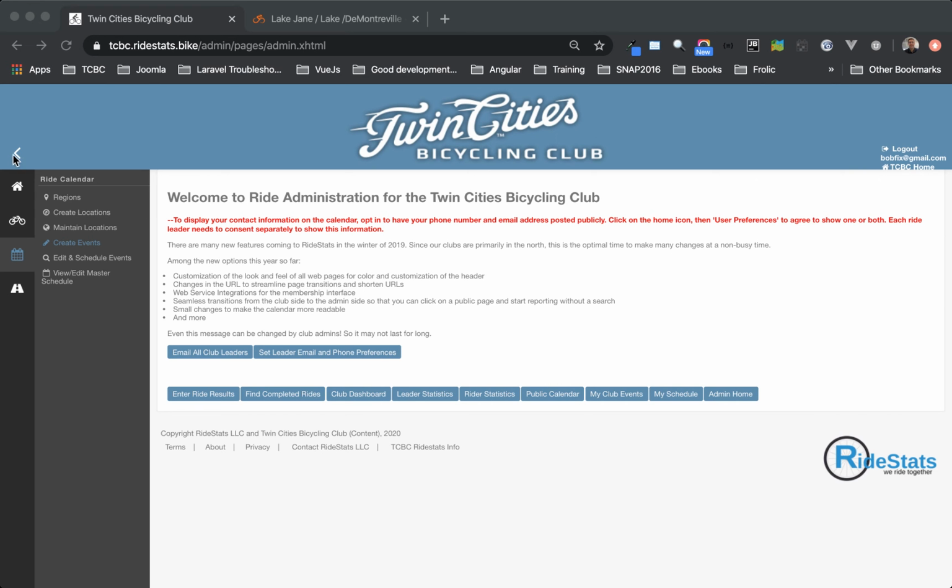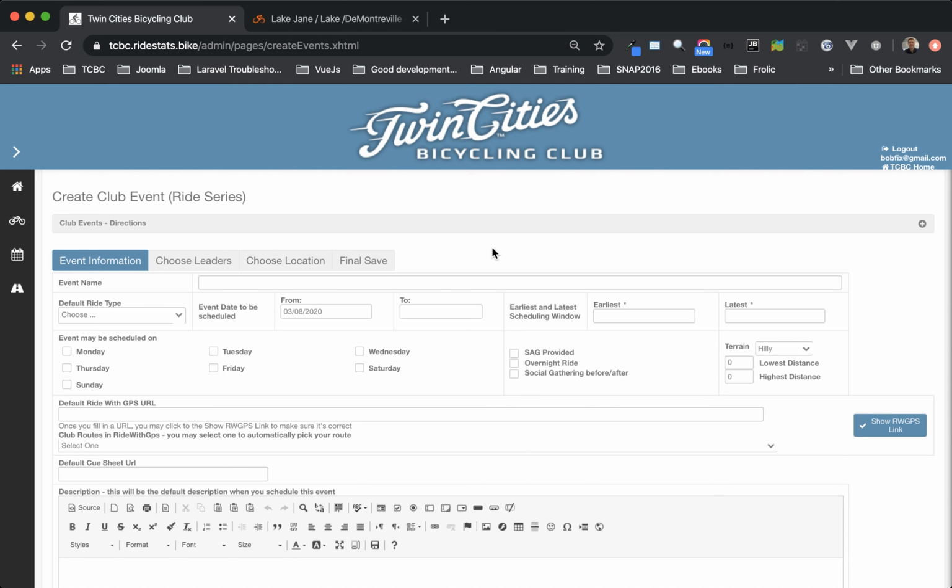So, to get started, what we're going to do is click on the ride calendar icon and then click on create events. What you'll be brought into is essentially a wizard style event creation screen in which we're going to first enter information about our event, then we're going to choose the ride leaders for the event, choose the ride start locations or just a single location, and then do a final save on the event that will send it off to the scheduling team for review. And once they approve it, then you'll be able to schedule rides against this event that you've created.